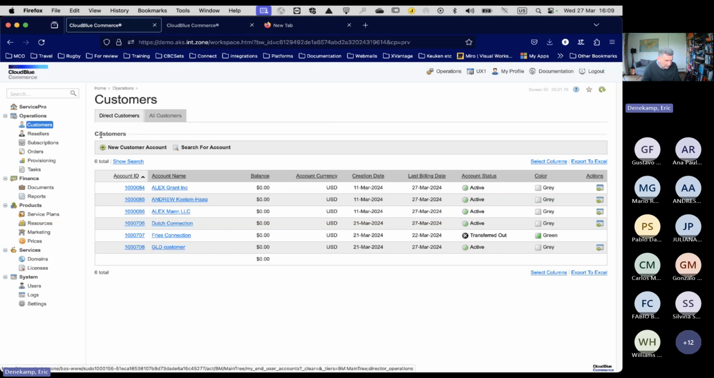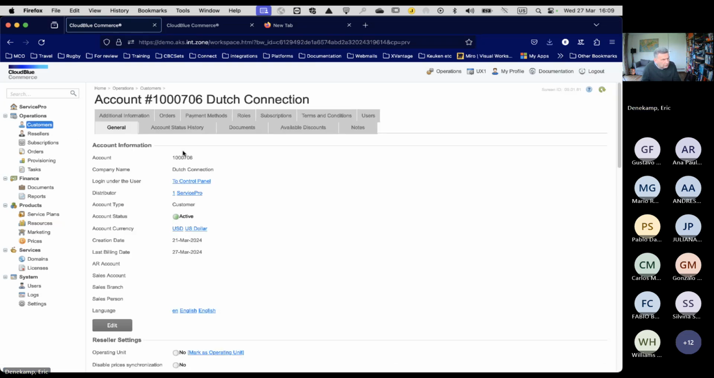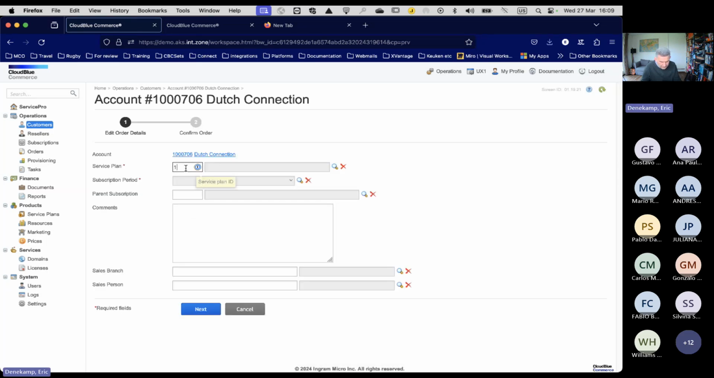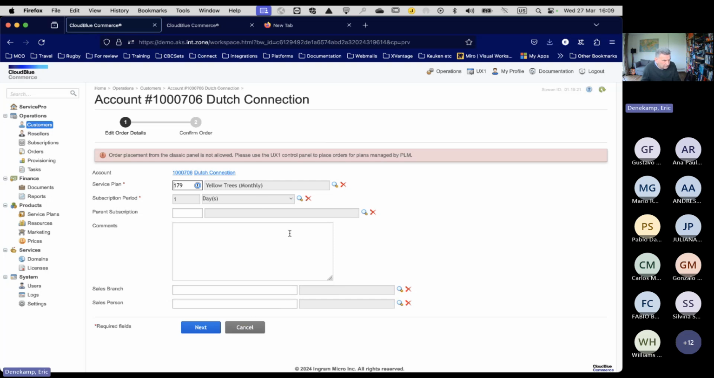So if I now would place an order in PCP for 179, subscription period, 1 month, next. It might be that you're doing things that are not handled by PLM yet. It could still be APS connect. It could still be connect. But if that product comes through the Connect extension, you can order through this one.